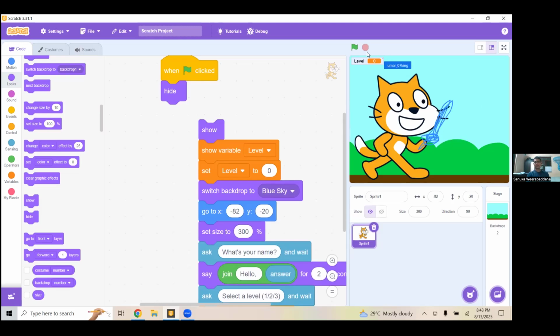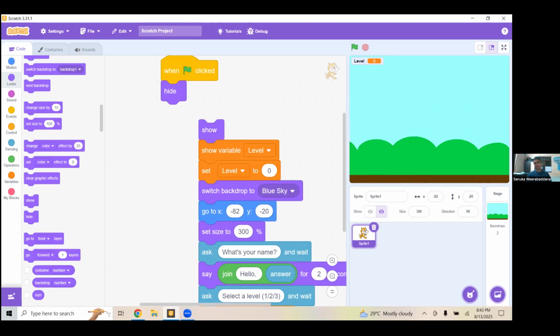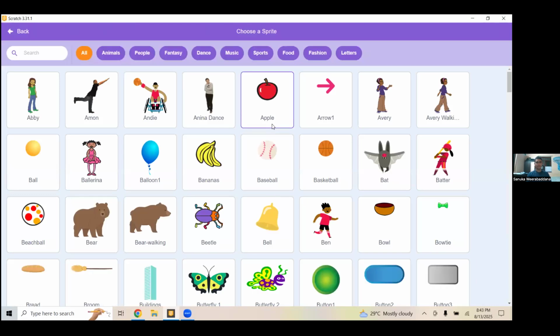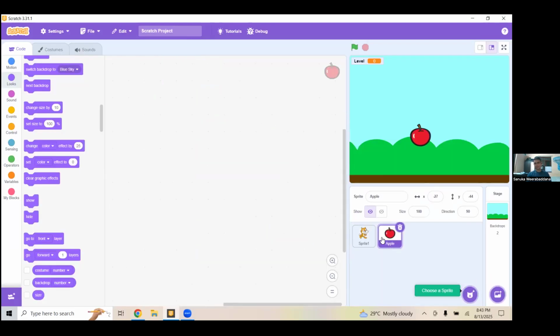You can probably put a sword another time. I'm going to just do the tutorial. Okay, now the cat is not there. I'm going to add the sprite again because I deleted it before. I put the apple. Now the apple is at the middle of the screen.